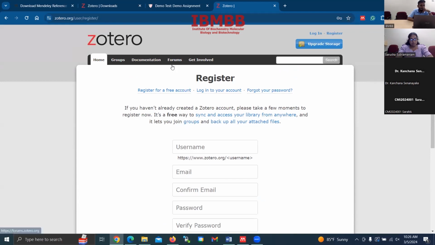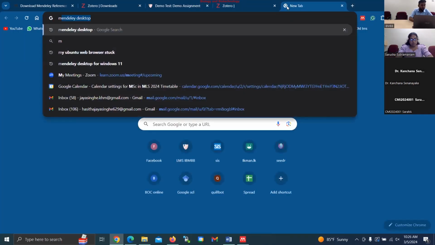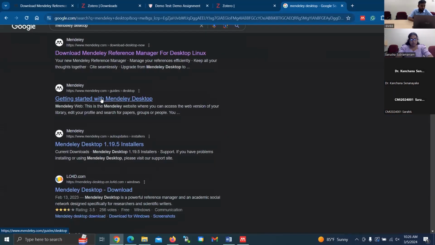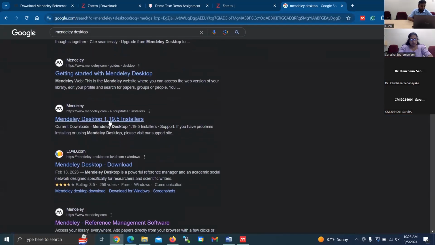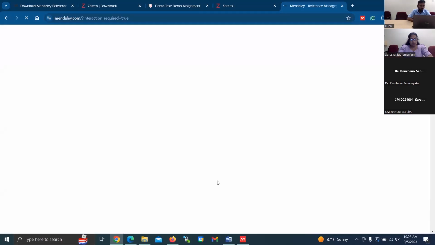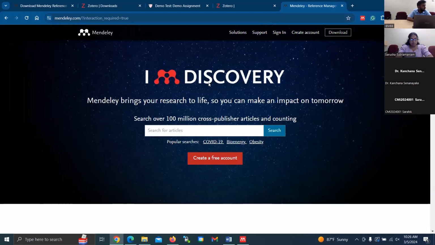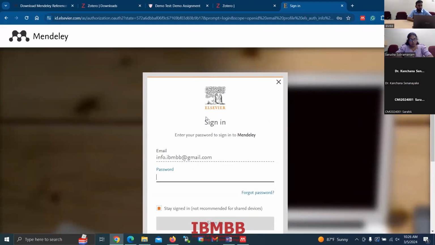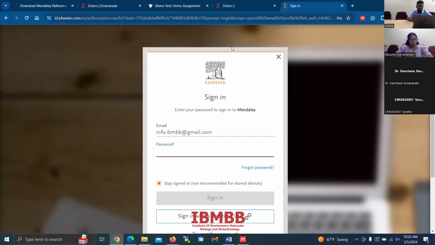After that, Mendeley has the same process. Just go to the Mendeley official website, mendeley.com, and create a free account. We will have a 2 GB limit. Create the account for free. It's very straightforward. You can register here.